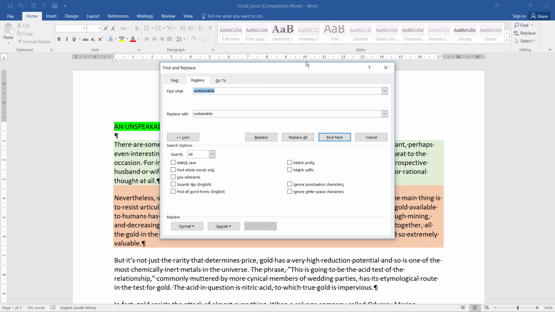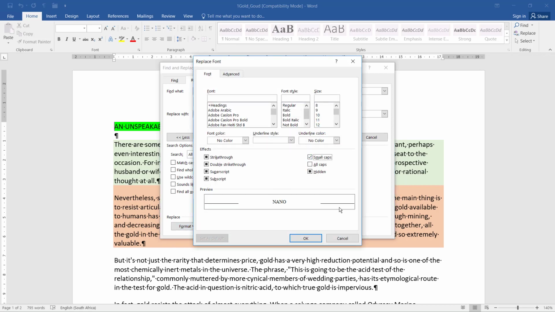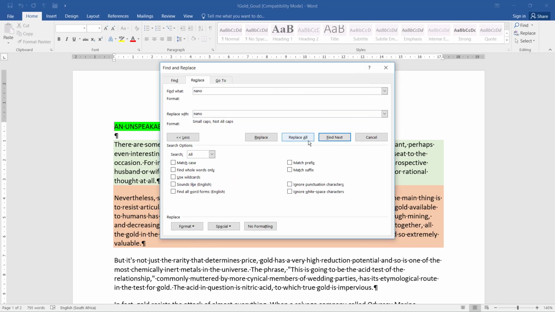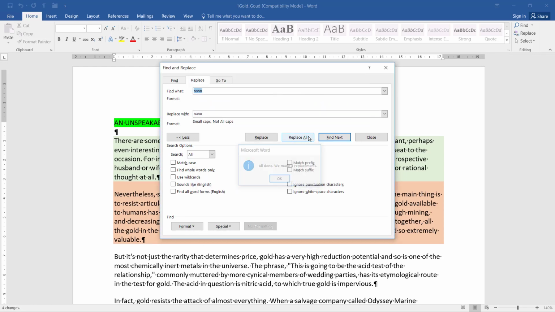You'll see it's remembered what I've done previously, so just be careful. Sometimes it remembers the format as well, and then you need to clear the formatting over here where you say no formatting. So I want to replace it with nano, and this time it should be a small caps effect. You can just leave the rest of these boxes with the block inside. That means in some places it might be on, in some places it might be off, but it won't change anything the way it currently is. Replace all. Okay.